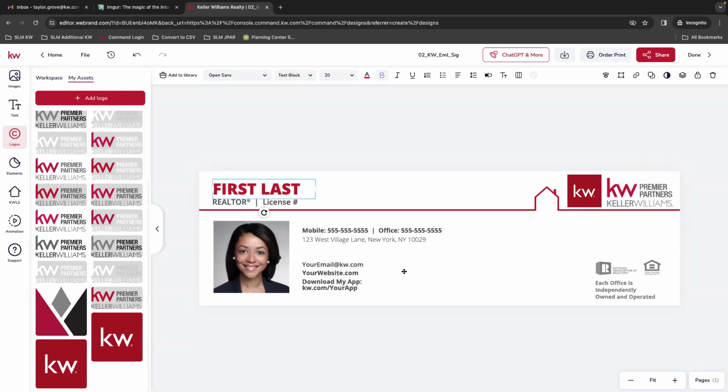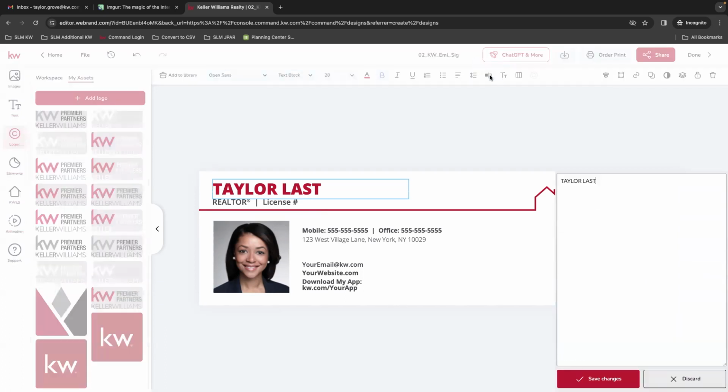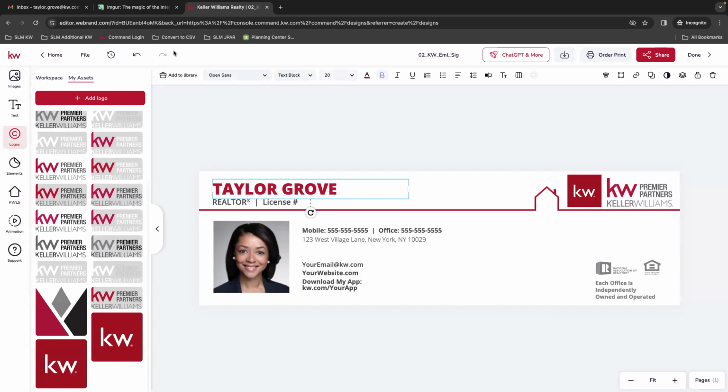Now here we have a couple options when it comes to text. You can double click and manually just type that in. There is a typewriter function over here, and that pops open a text box on the side so that you can make your edits, save changes, and then that updates here. Or, I'll show you guys.